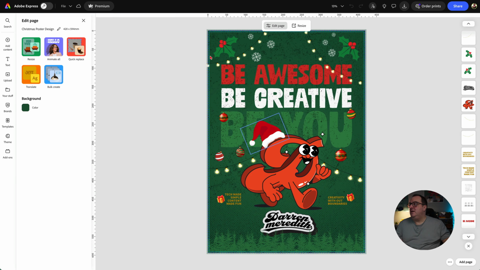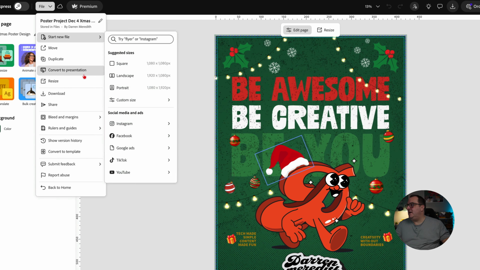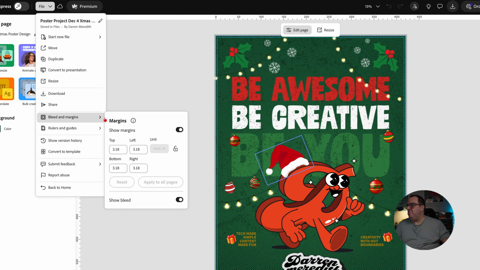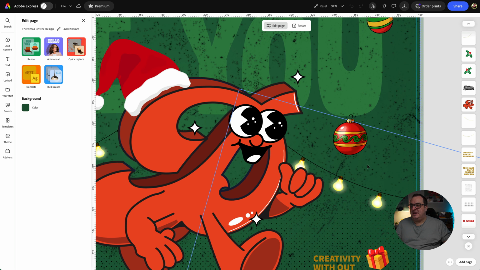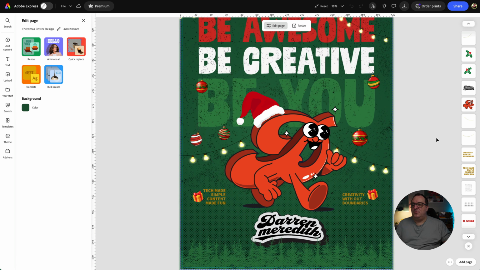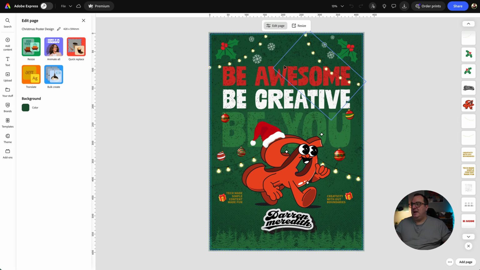Now, before we send this to print and have this design printed, we're going to come up to our file option here, and we're going to come down to bleed and margins and make sure that those bleeds and margins are shown, because we need to have those on for when it sends to print, because that's something that they use their side to make sure that there is extra that can be trimmed if need be. And you can see if we zoom in here, making sure that we've got all of the elements on the page that we need to have on the page, and there's enough space and margins.